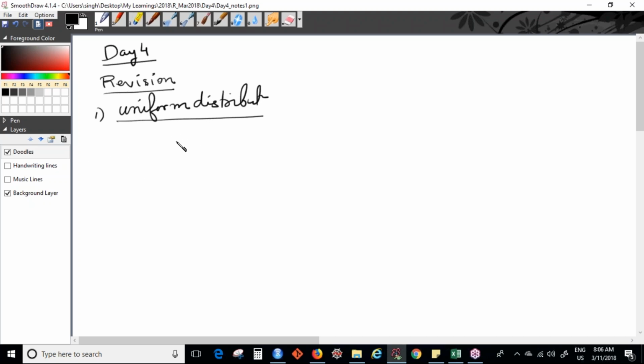So the first one that we saw was uniform distribution. Uniform distribution, as the name suggests, it stays uniform. It doesn't change. So if I draw the histogram of it, it would look like a straight line like this. So it won't change. So this is a uniform distribution. We also saw in R that if you want to get random numbers from a uniform distribution, the function is runif. Runif is the function which gives you random numbers from a uniform distribution.